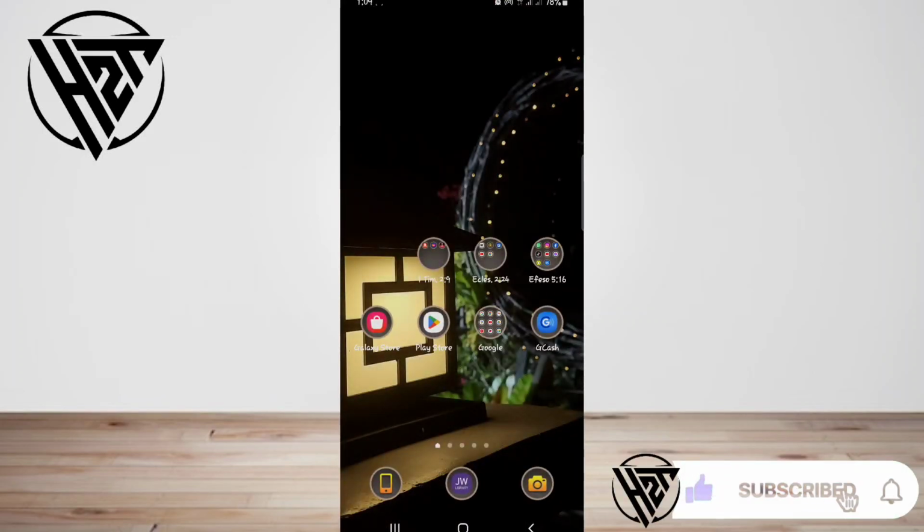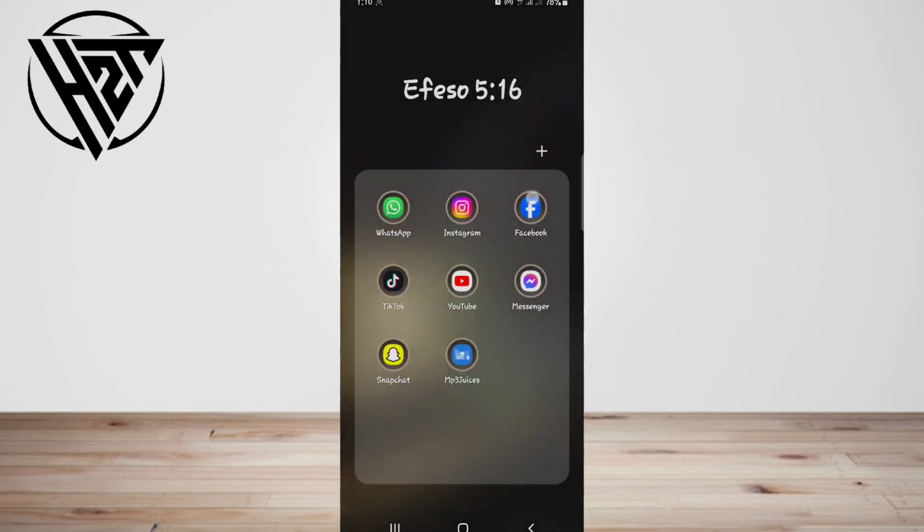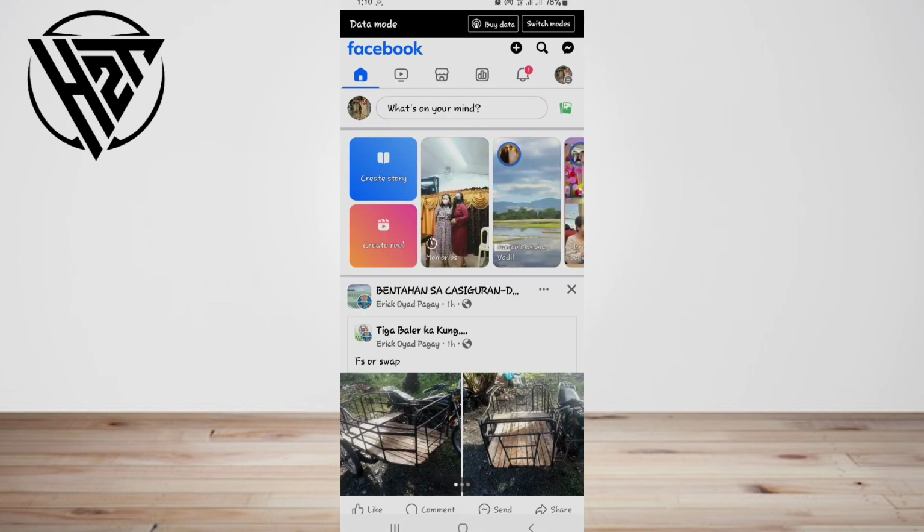Today I'm gonna show you how to hide tag photos on Facebook. Anytime a friend or Facebook user tags you, you will get a notification. You can take your time and decide whether you are comfortable with the tag photo. If not, you can head to your settings and hide the tag images.